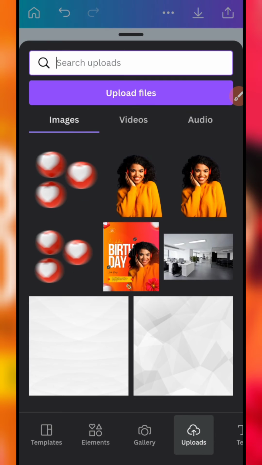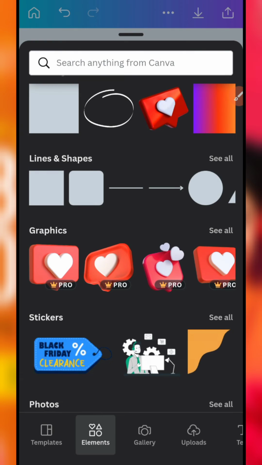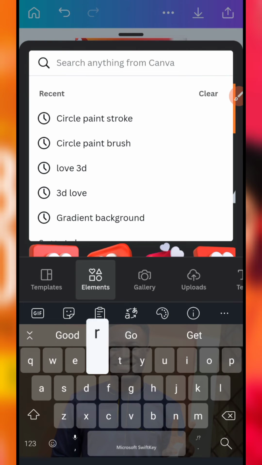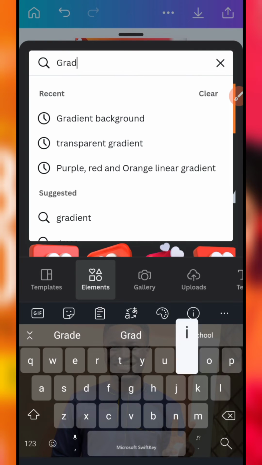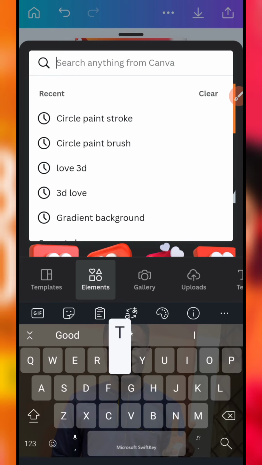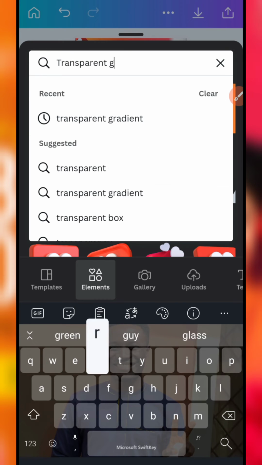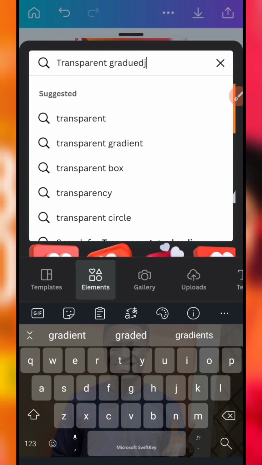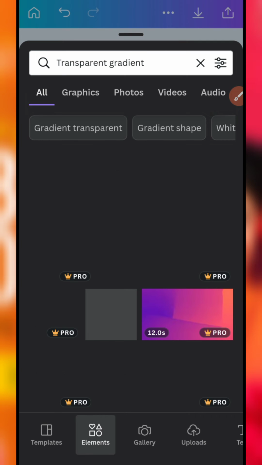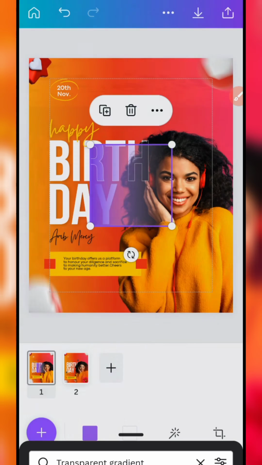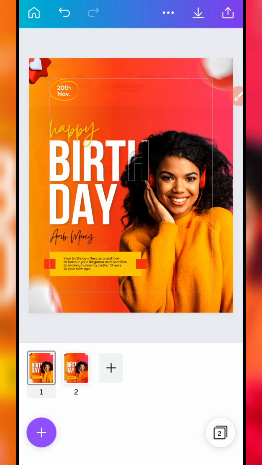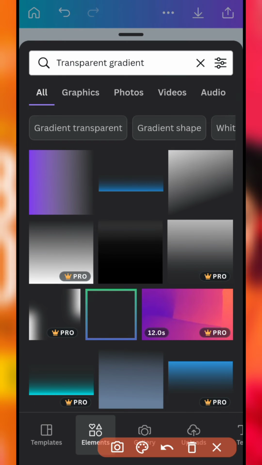Click on the plus button, go to elements, and search for gradient, right? Just search for transparent gradient. All right, so designing with Canva is interesting because if you know the right keywords to search, you're going to have a good time. So transparent gradient, we're going to select this one, the first one you're seeing there.